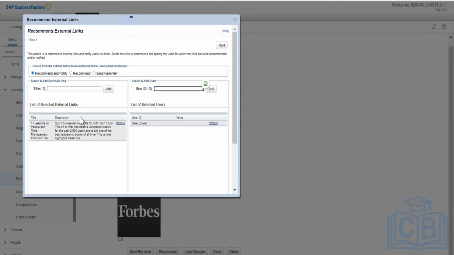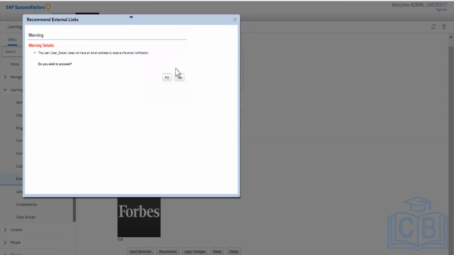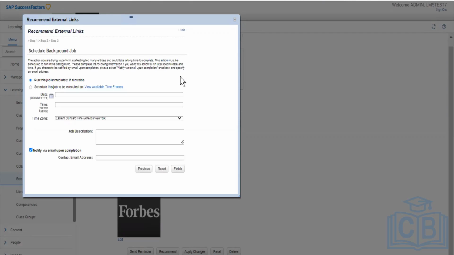I have already selected it. I will click on next. And I will schedule a job. When should it go? The user does not have an email ID. Of course, this is a demo server, but you can keep it. You will send them, right? Okay, got it. Now you set up the schedule.